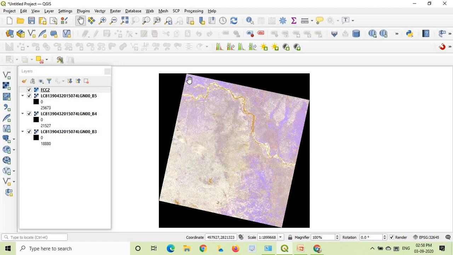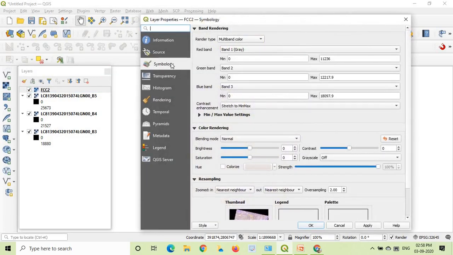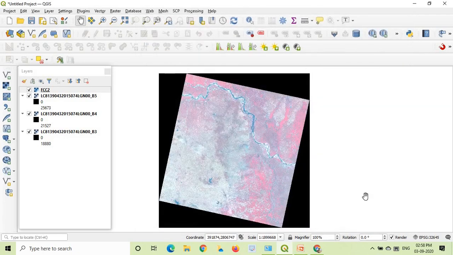To make it a standard false color composite, I must assign the NIR band to the red channel and the red band to the green channel and the green band to the blue channel. So click on FCC2, right click on it and click on properties. Here in the symbology tab, make it 3, 2 and 1. Click on apply and OK. Now this is a standard false color composite.